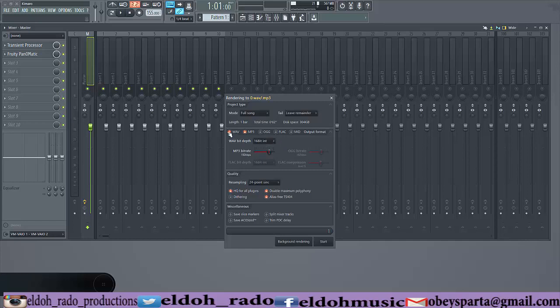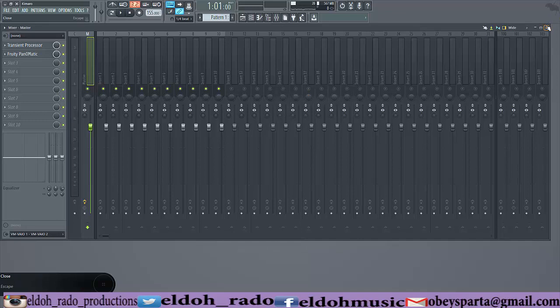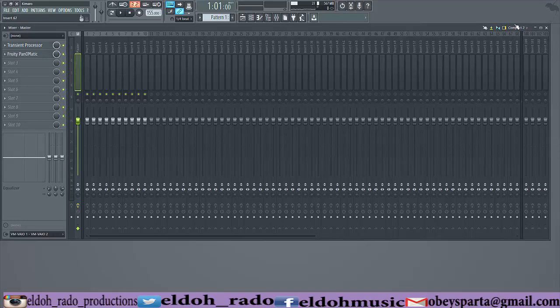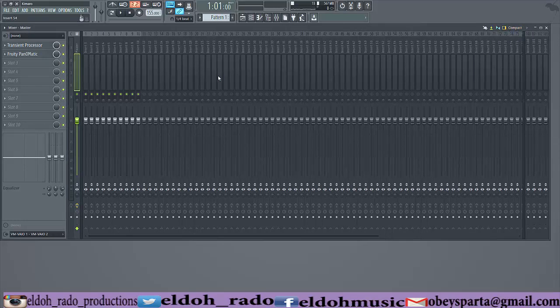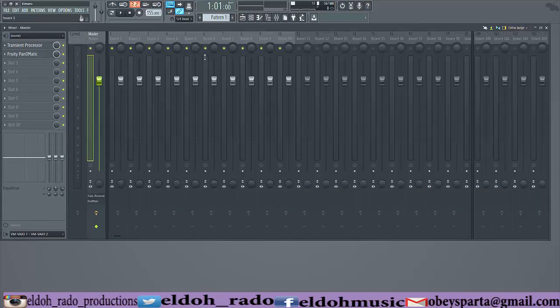Bit rate, you might probably lower it to CD quality. So you can change the size of your mixer by clicking on where the wide icon is. You can put it really compact for small, and you can put it on extra large to get that big funny looking thing.